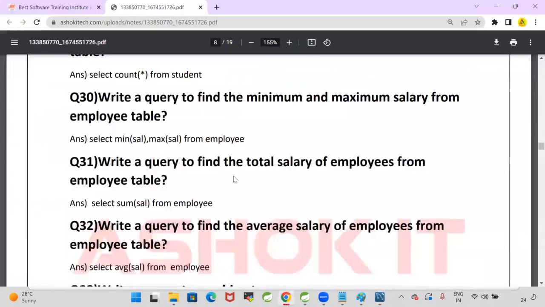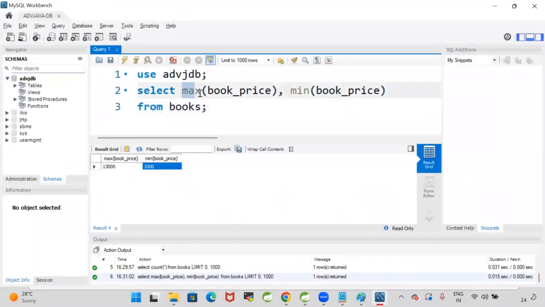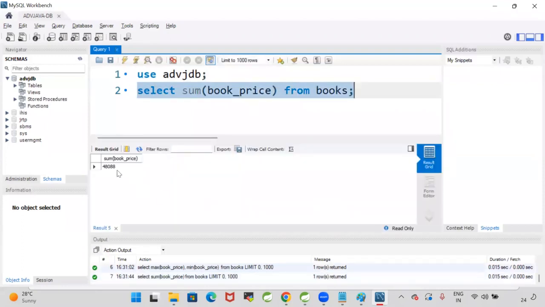Okay, next one. Write a query to find the total salary of employees from the employee table. What is the function available? Sum function. Now I want to identify what is the total price of the books available in our bookstore. Select sum of book price from books. Now when I execute, 48,000 is the total price of the books. There are 10 books available. Every book is having some price. I want the total price of the book. I want total salary of the employee. Some function we need to use.